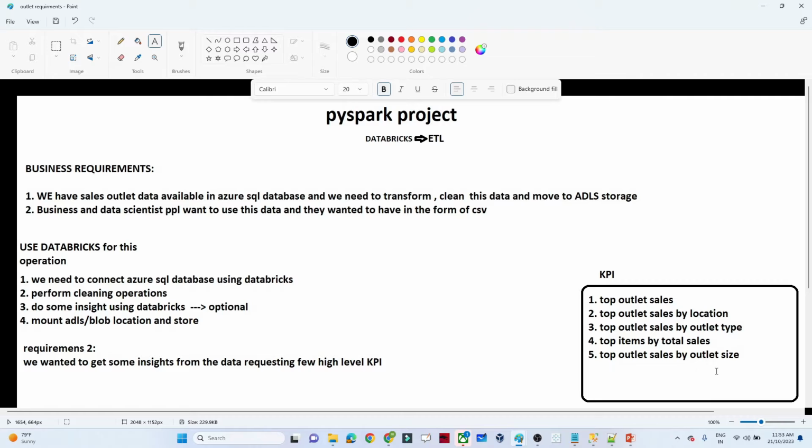Okay, so let us start with the business requirement first. We have data that is available in an Azure SQL database. What we have to do is perform some cleaning operations, do some kind of transformation, and finally save this data into Azure Data Lake Storage. This is nothing but an ETL activity.